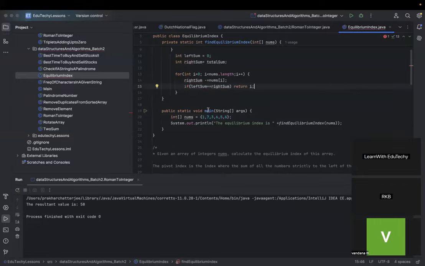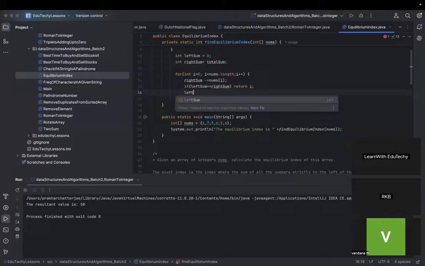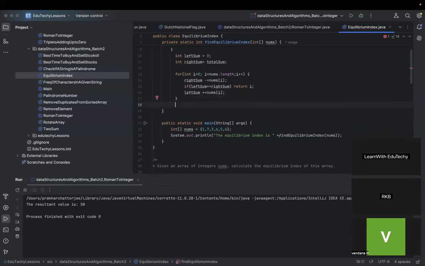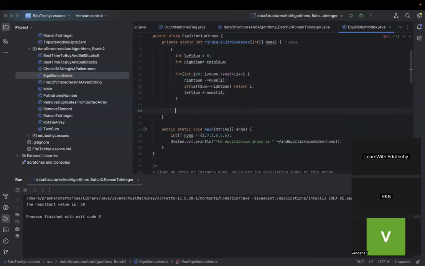Otherwise, if that condition is not true, what am I going to do? I am simply going to add that value to the left sum. Left sum equals left sum plus nums of i. I will simply add it. Correct? And at the end, if I don't get an equilibrium index, if I don't get any index, then I will return -1 because that is what I'm asked to return. Correct?